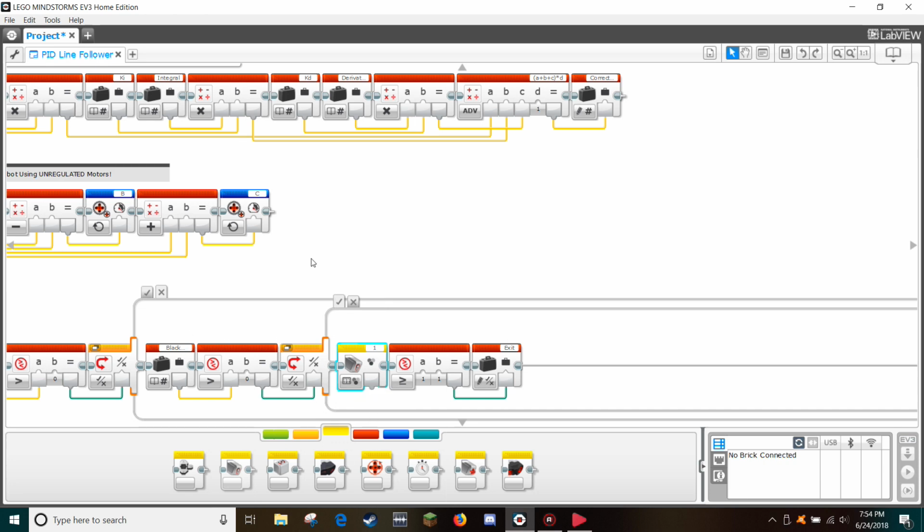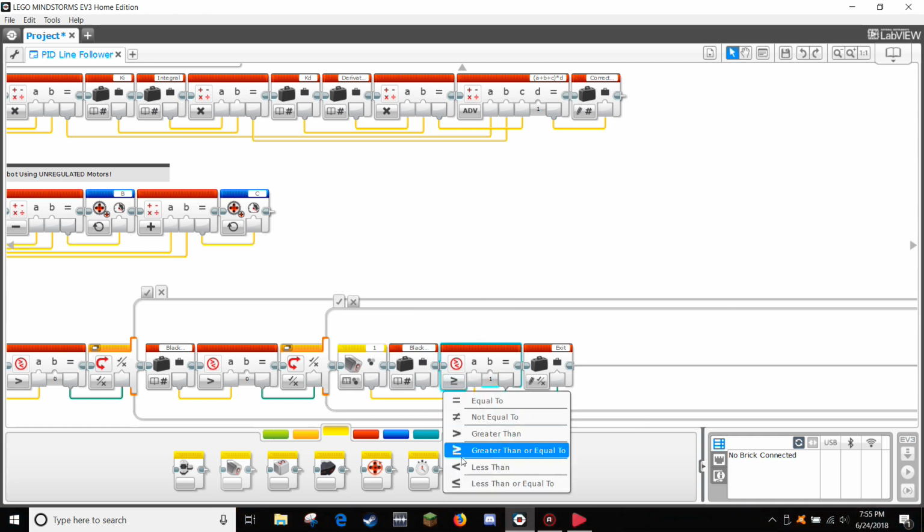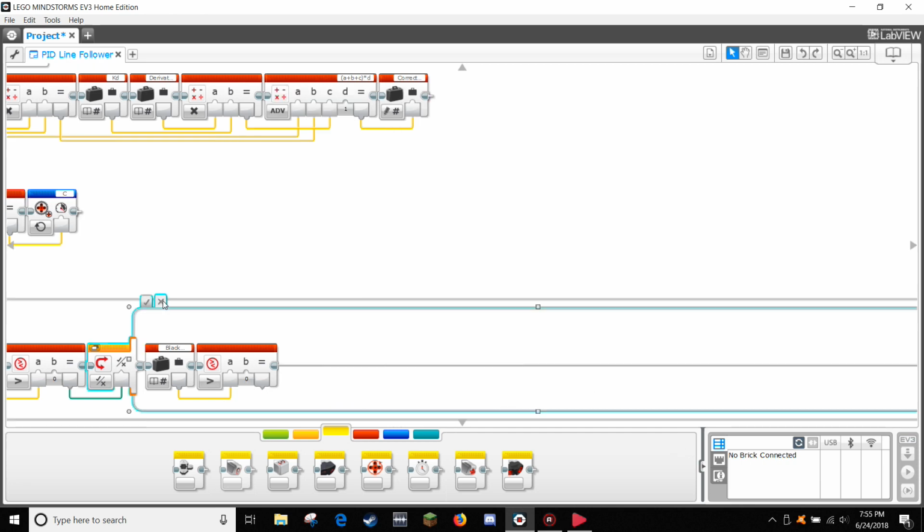Copy a read block and set to black threshold. Connect the output of the sensor block to the A input of the compare block. Set the compare to less than or equal to. Select the X or false tab of the second switch.